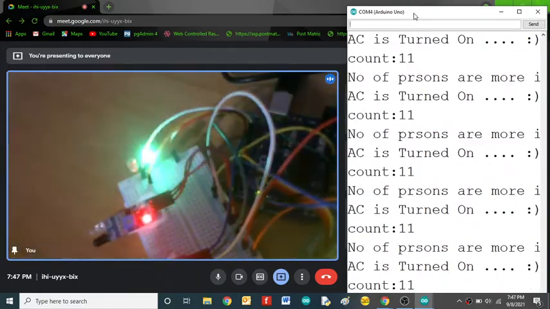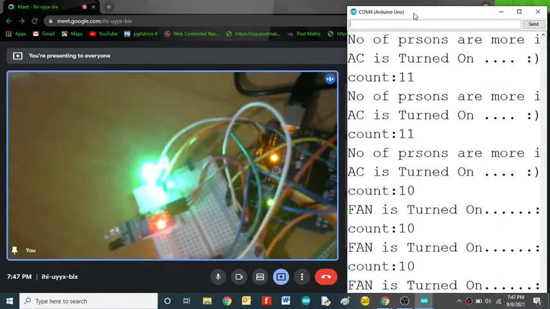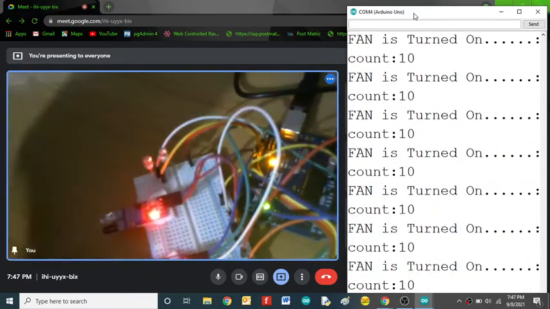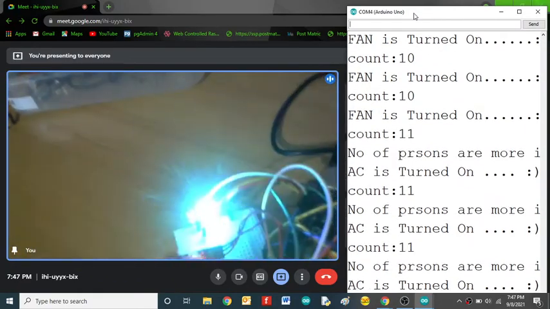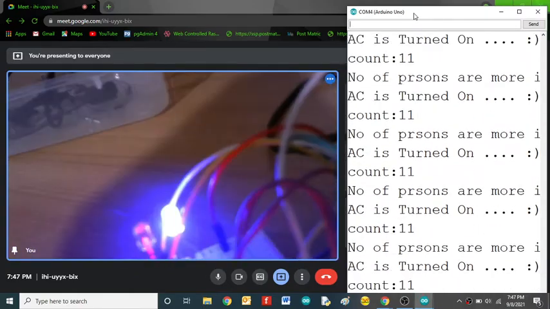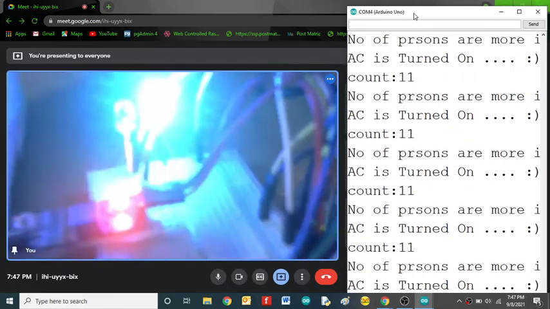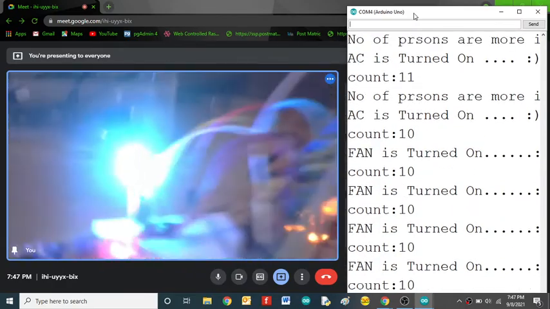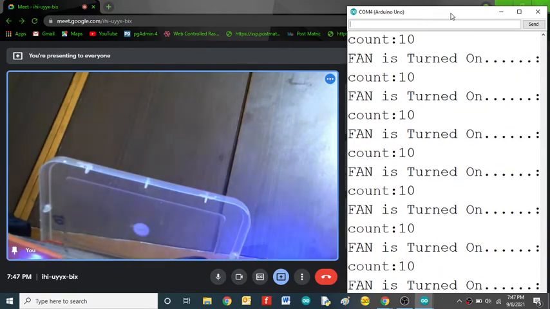So at the 11th person, when I decrement the count again to 10, the fan is turned on. At the 11th position the number of persons is more. At the 10th count, only the fan is turned on. So like that, we can upgrade our code.